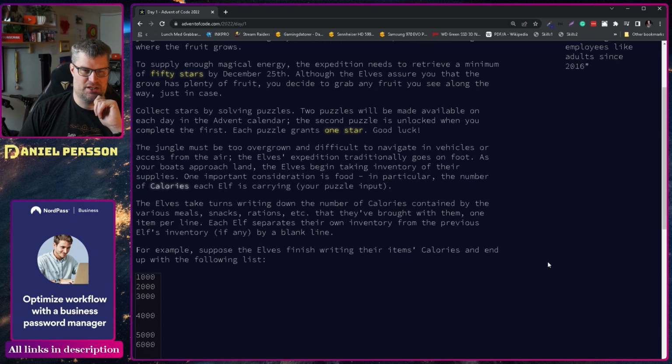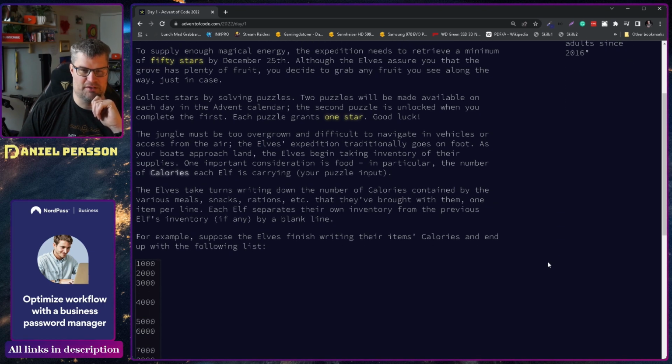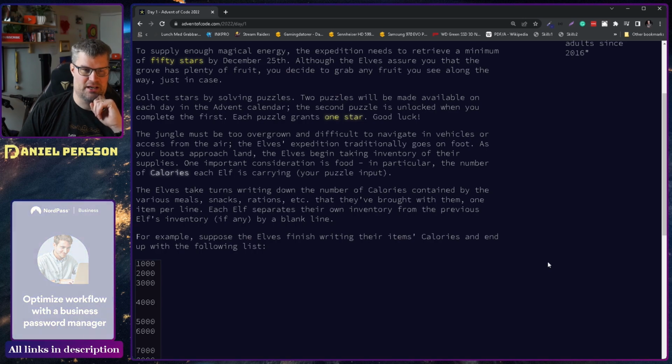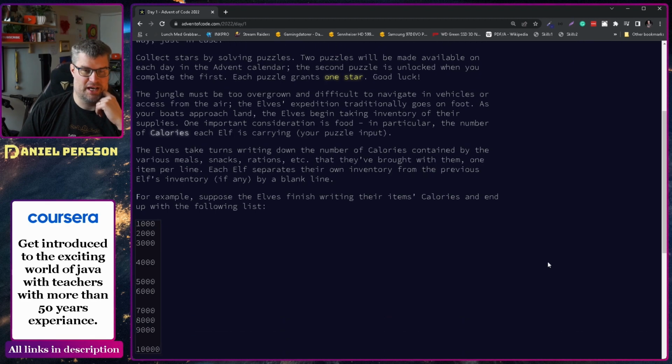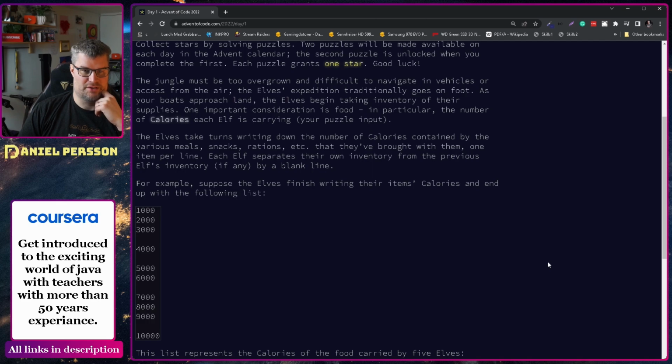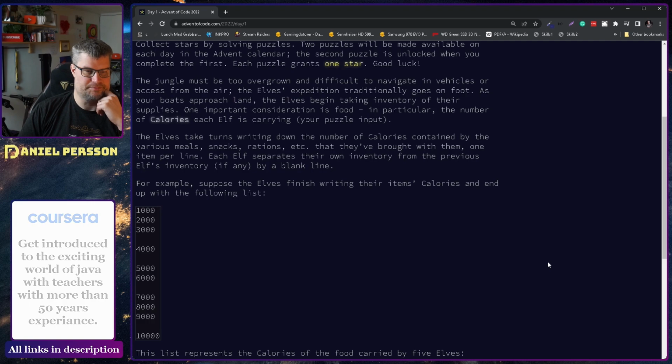The elves take turns writing down the number of calories contained by various meals, snacks, rations, etc., that they brought with them. One item per line. Each elf separates their own inventory from the previous elf's inventory, if any, by a blank line. For example, say the elves finish writing in the item calories and end up with the following list.